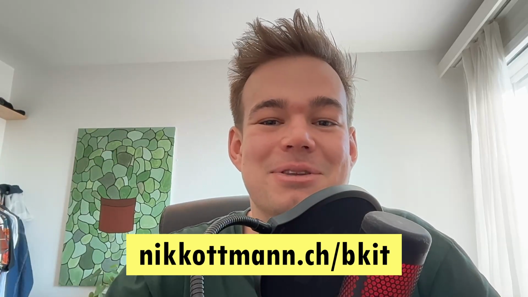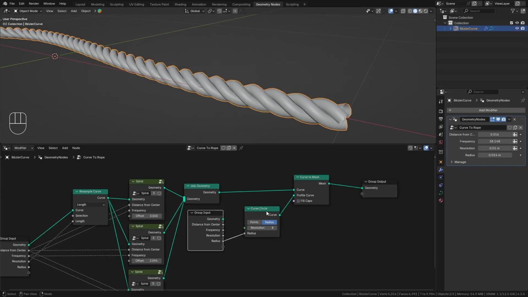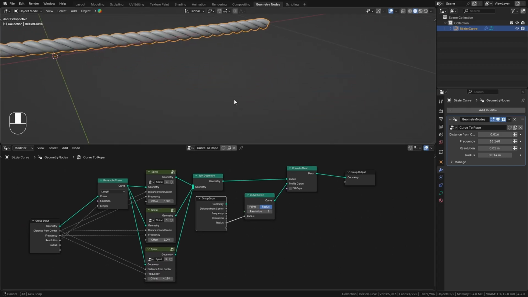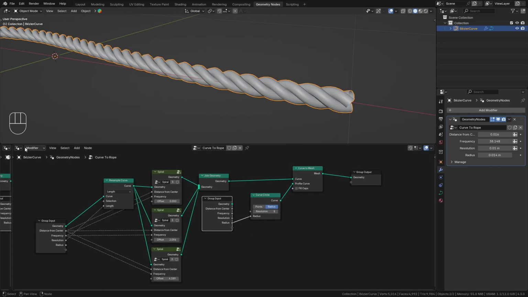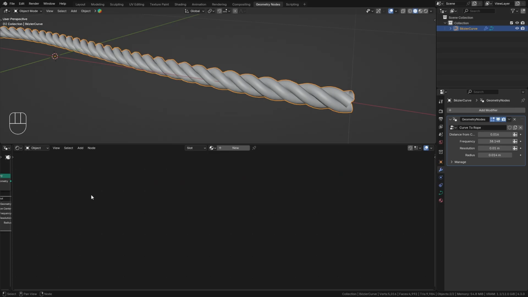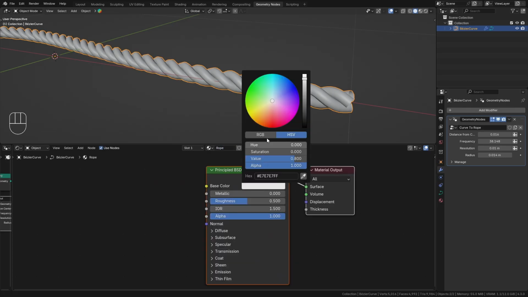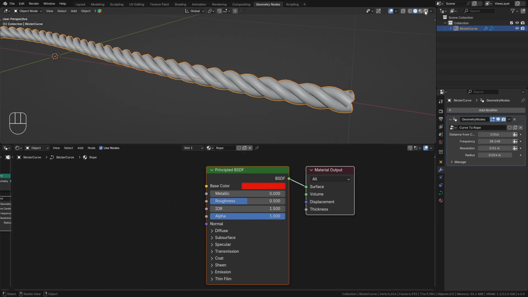But now let's continue with the tutorial. Nice, so now our rope generator is basically done, but we also want to add a material, so let's open up a new window and switch this to the shader editor. Let's give it a new shader. I'm just gonna call it rope and make it completely red so we can see it.